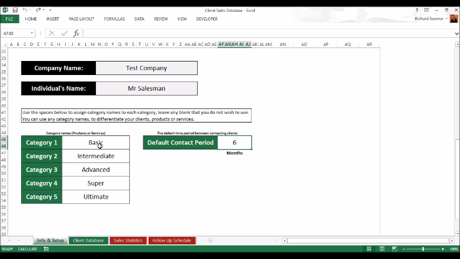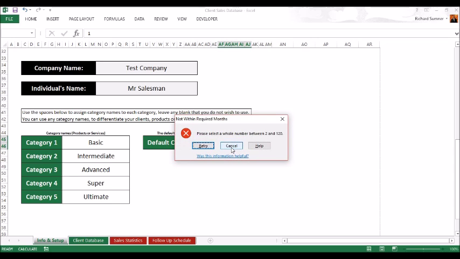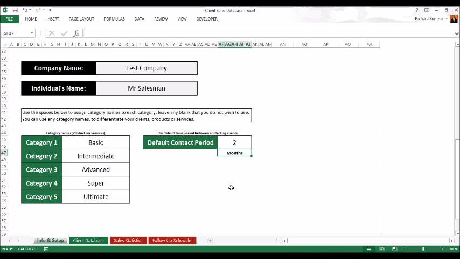Also, you may sell products that expire after a certain period of time, so you can put that period down there in order to follow up with the client to make sure that they want to renew their product or whatever it might be. You can change this to 12 months or whatever it might be. The only thing you can't do is put in 1 month. It won't let you. You need to put in at least 2 months in order to follow up with a person. So let's just put in a 6-month default for now, and we'll show you. So that's the setup sheet.